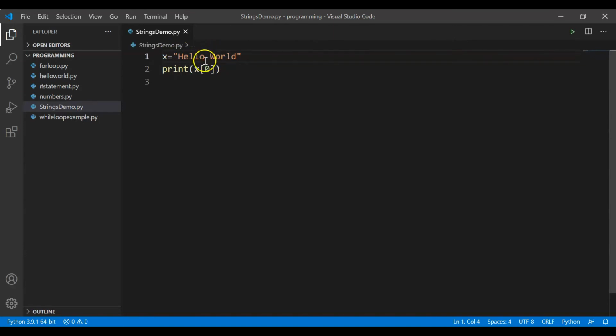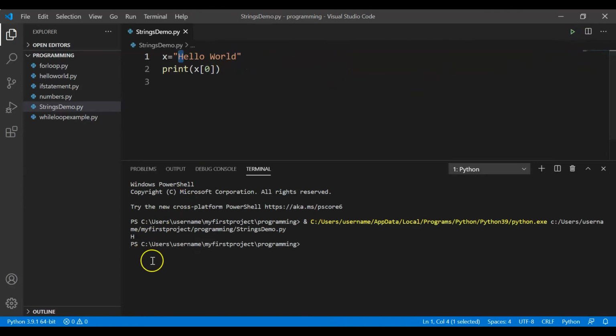In Python, in fact in most programming languages, the index starts from 0. So character h is present at index 0, e is present at 1, and so on: 0, 1, 2, 3, 4. So if I say print x of 0, which means I am trying to fetch the first character from x, and x contains the entire string hello world, let me run and see what the output is. As we can see in the console terminal, we have h printed.